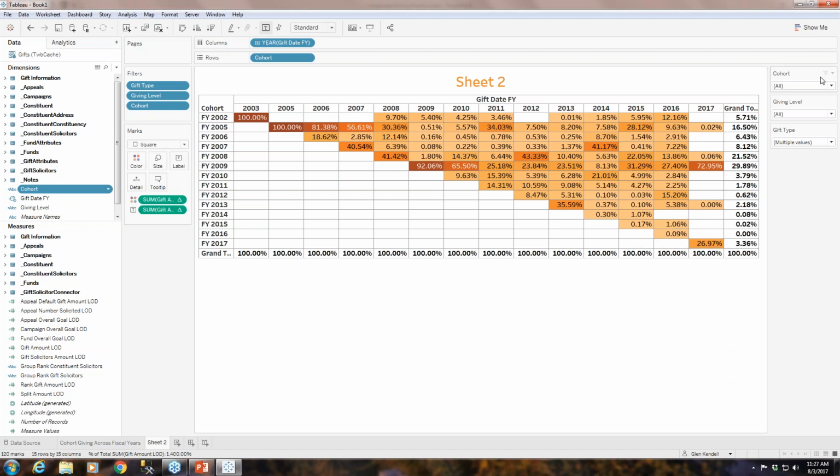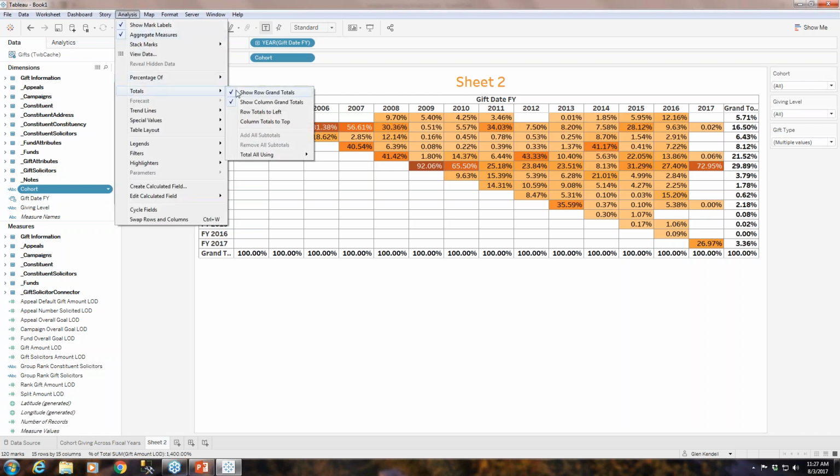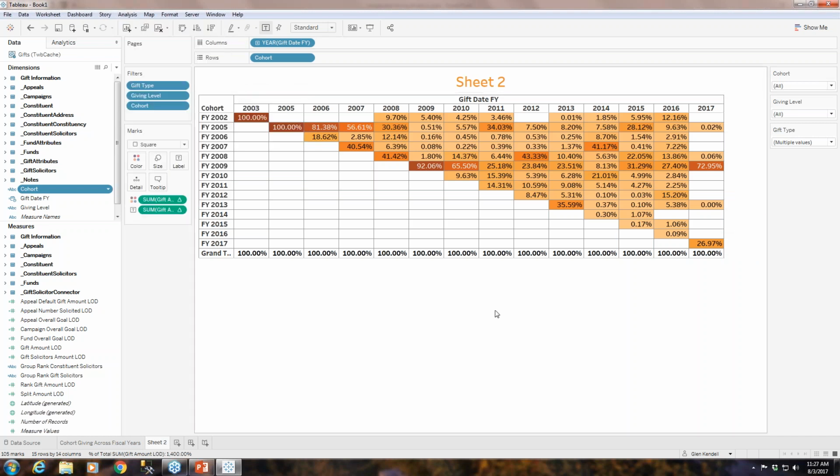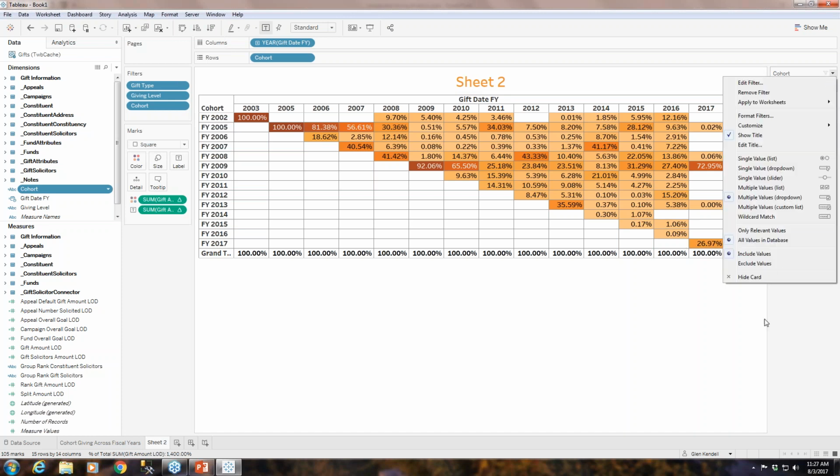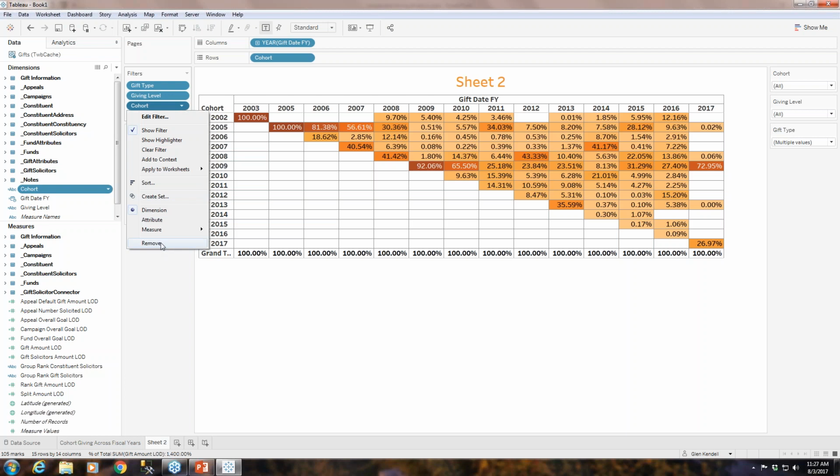So in this case, I want to get rid of the other totals. I don't want row, I just want the column. So it doesn't make sense now to filter by cohort anymore, so we're going to get rid of that.